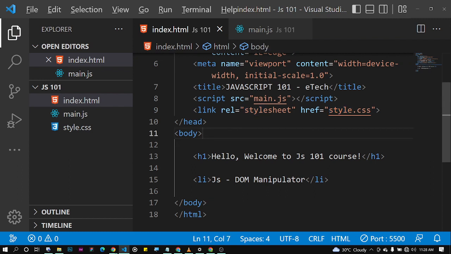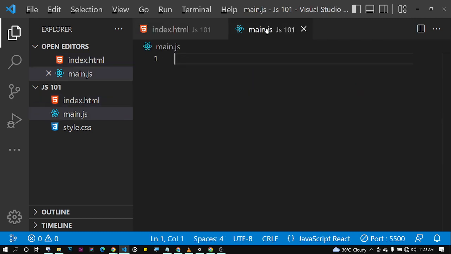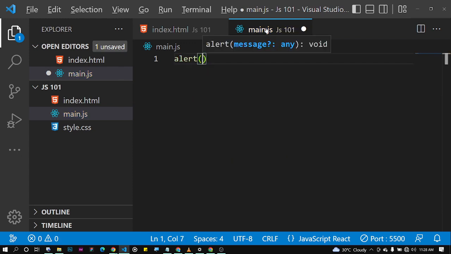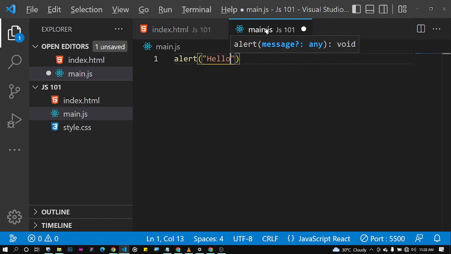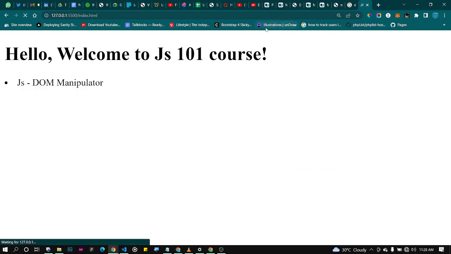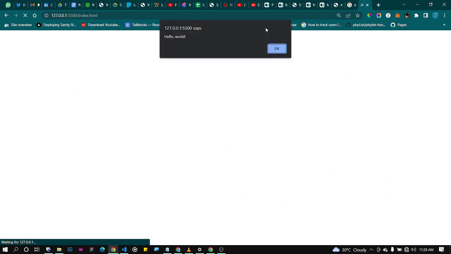Now we've linked our JavaScript file to our HTML, and we are able to print. Let me alert hello world. As you can see, I reloaded the page and it alerts hello world.